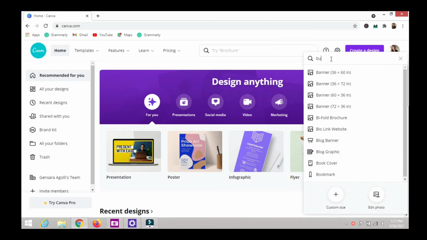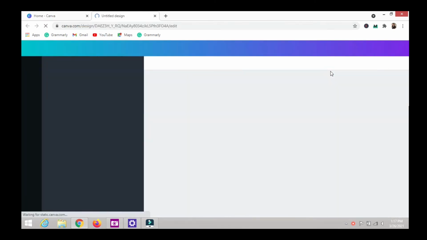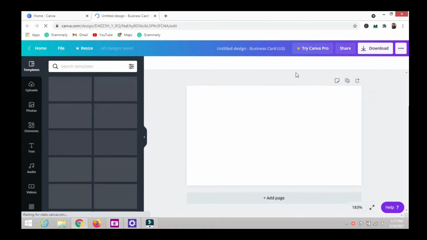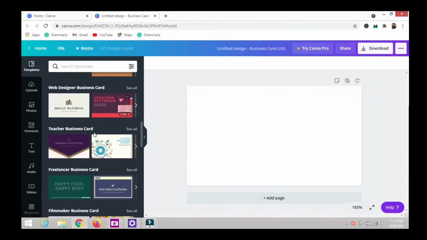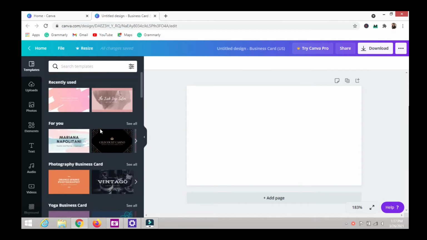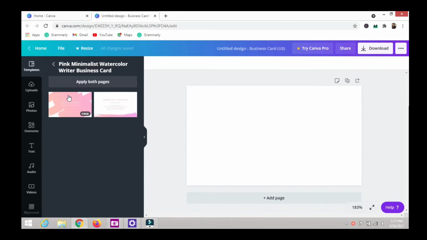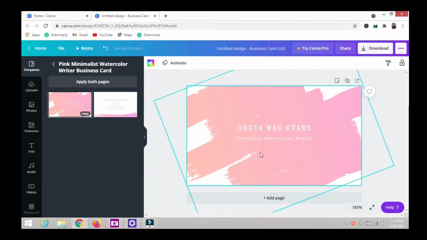A search box will pop up where you can choose among many templates. Search for the business card and choose the desired template offered. As you can see, Canva offers a lot of templates for business cards to use for free. Go on and choose the one you like the most. So for this presentation, we'll be picking the first one available.